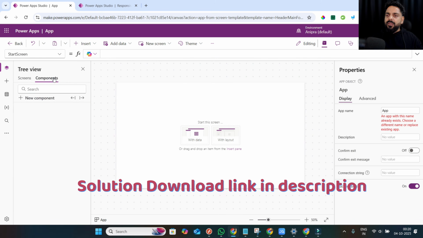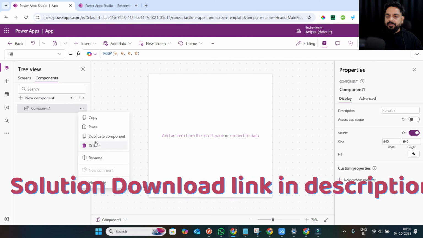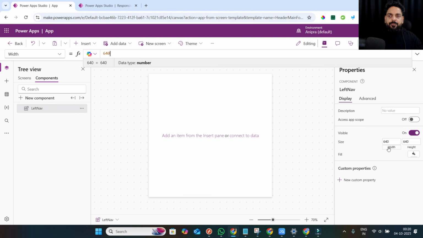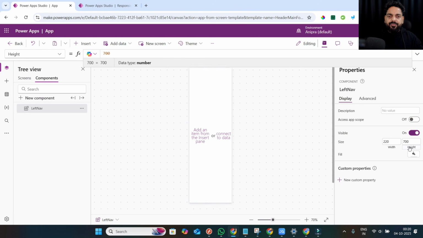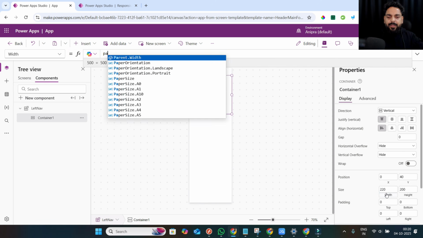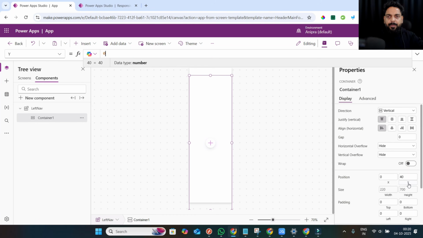Now I will go to Component and here I will create a left component. Rename it and call it left nav. For now I will hard code the width to 220 and the height to 700. Inside this I will add a vertical container. This vertical container will have Parent.Width and Parent.Height, and Y I will make 0.